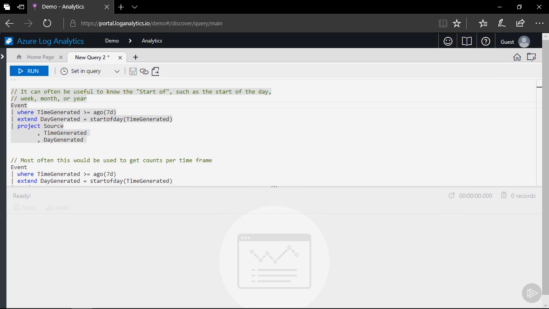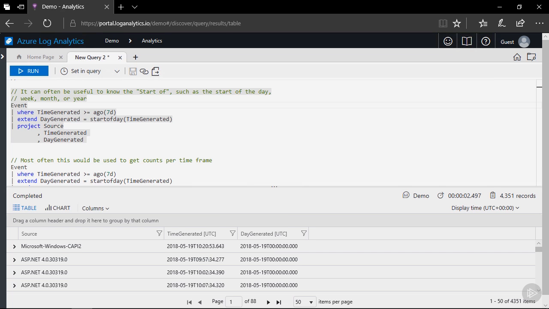When dealing with dates, it can be extremely useful to determine the beginning of a time period for a date. Here, I'm going to create a new column using extend, and I'm going to use the startofday function, pass in TimeGenerated, to determine the beginning of a date.